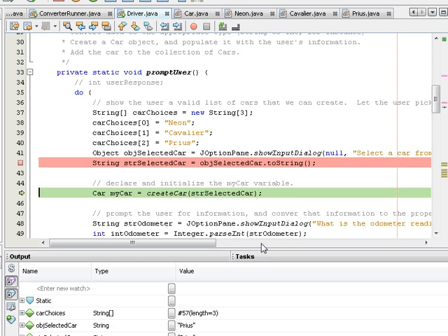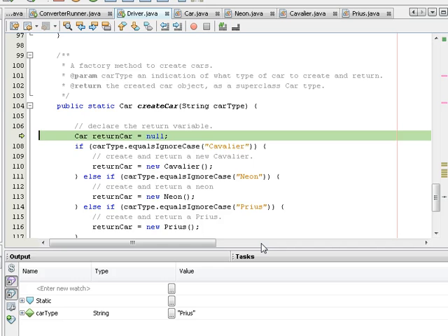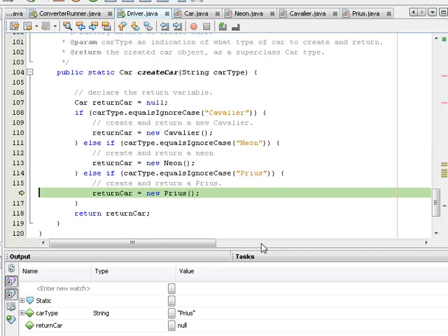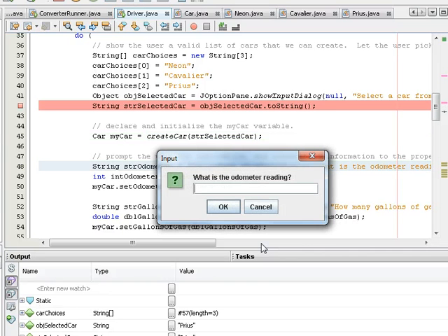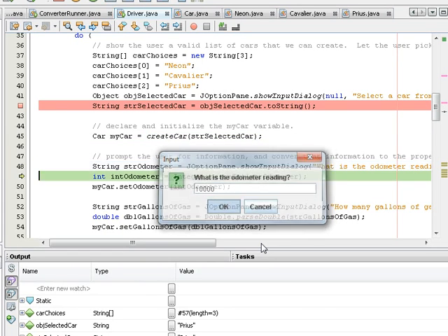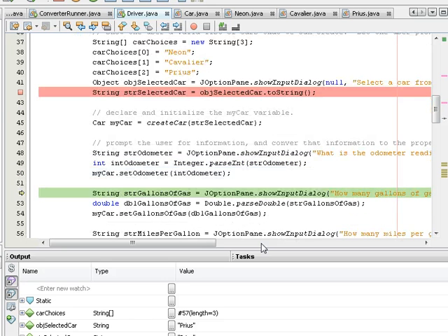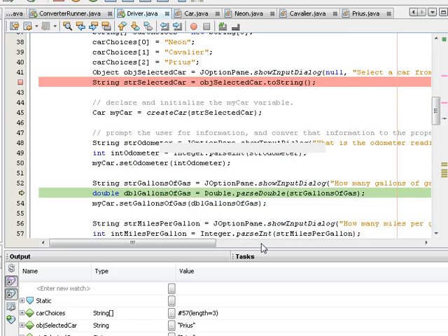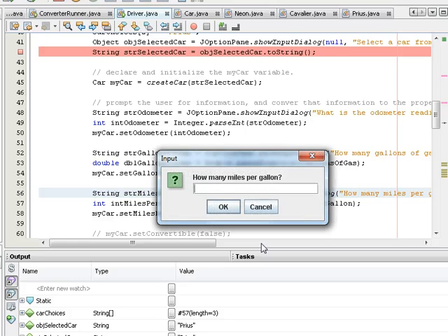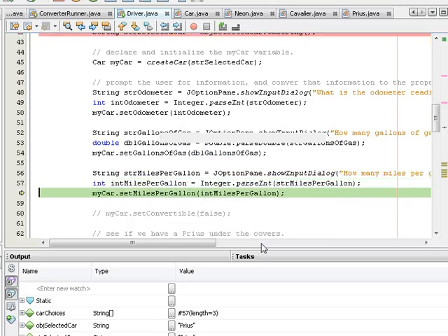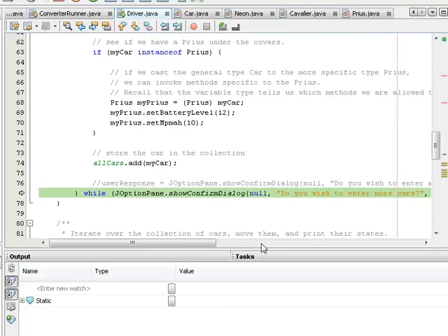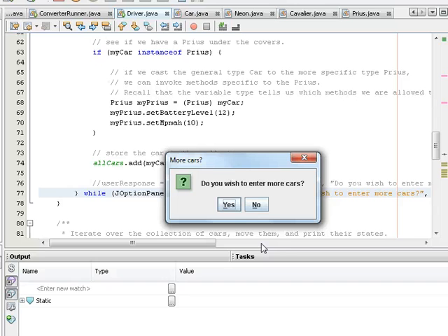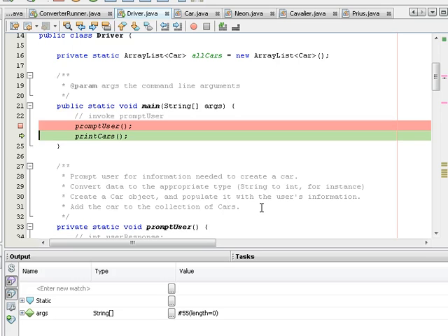We're going to F7, step in and watch us create an object of type Prius. After we create the object, we're going to populate it. Odometer 10,000. Gallons of gas 10. Miles per gallon 50. If it's a Prius, we set these items, add it. Again, we're going to focus on the Prius. We've seen the others run. I'm going to choose no so that we can go ahead and watch this.